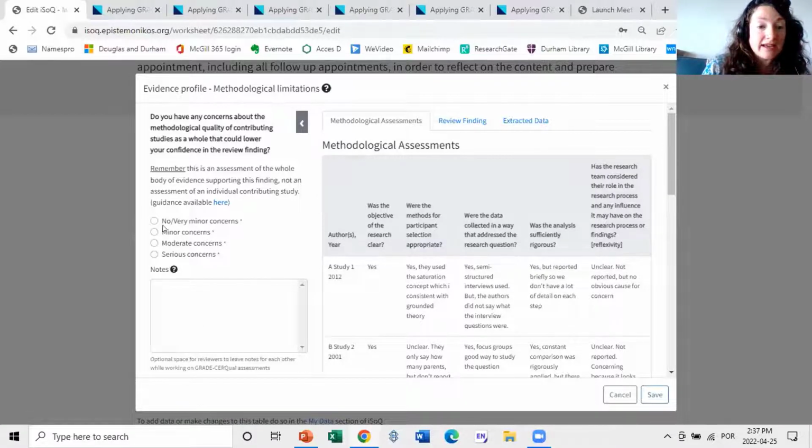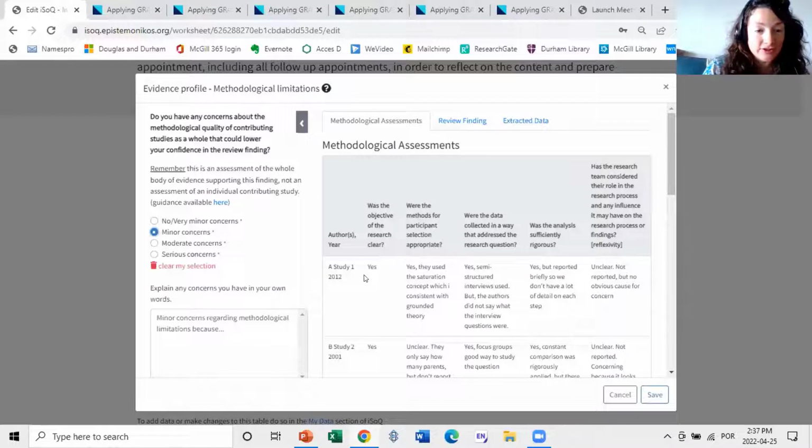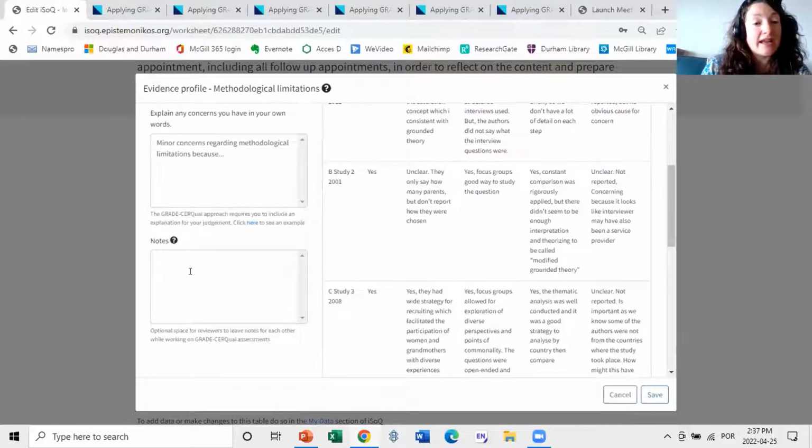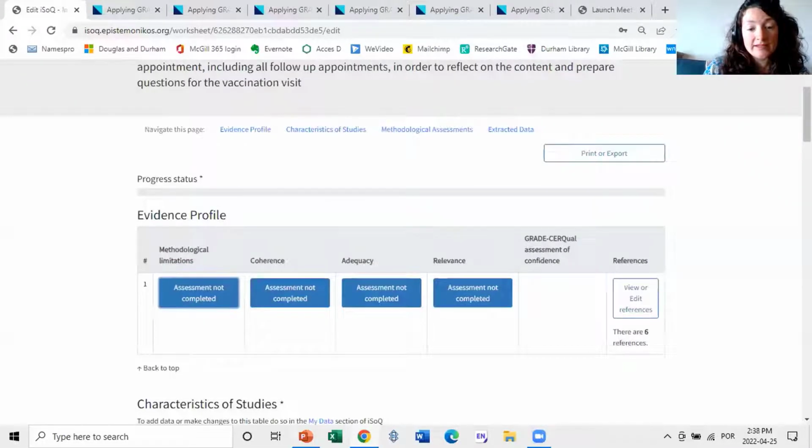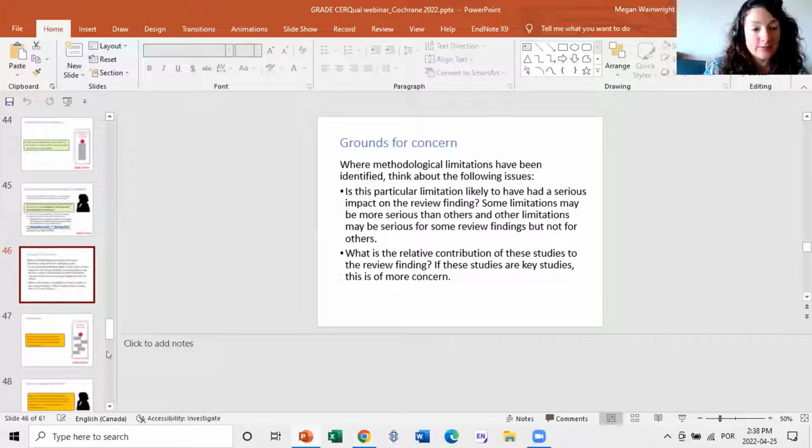So then I would make a selection. For example, just choosing any one here, minor concerns. I can keep note of the concerns that I was seeing in this notes box. And then I'm prompted to add an explanation. That's a requirement of the GRADE CERQual approach: an assessment needs to be accompanied by an explanation. Okay, so let's go back to the slides and have a look at the next one here.